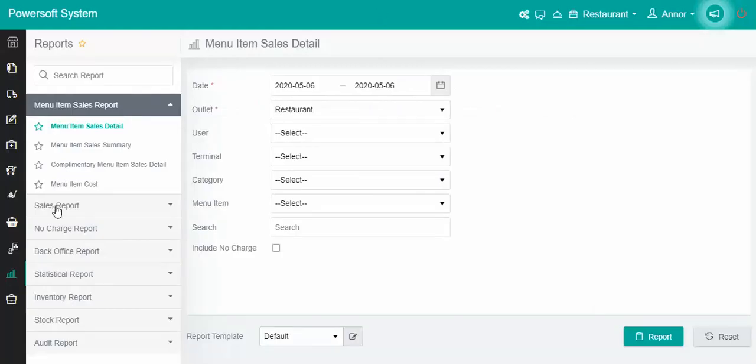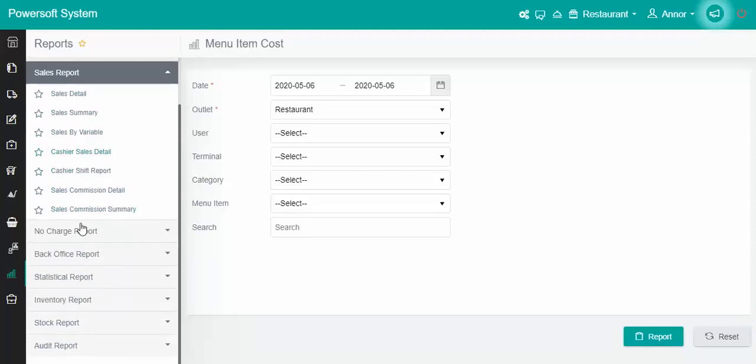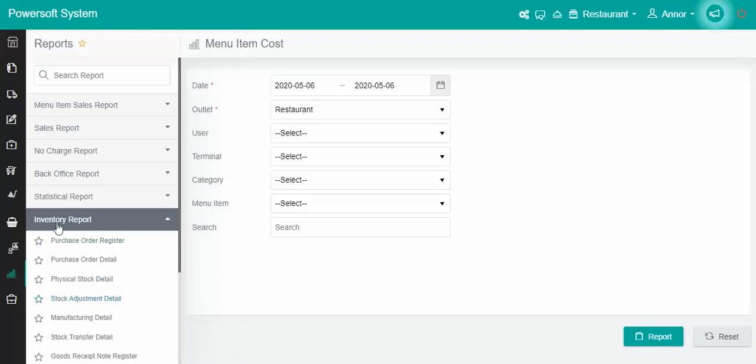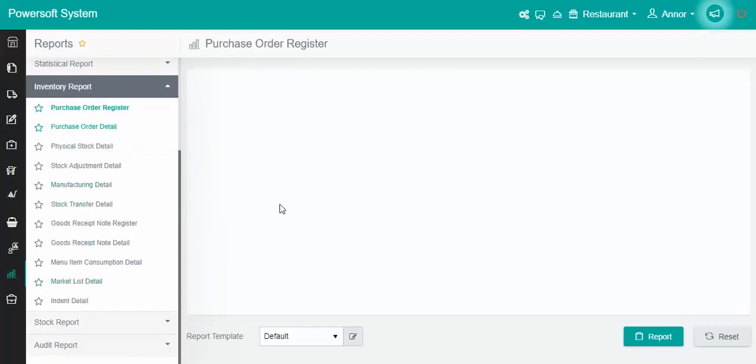The system gives you sales reports, so you can see cashier sales details. You can see no charge reports, the sales that have been made free, like the complimentary sales you've made. Okay, you also have inventory reports where you can check your purchase order register.